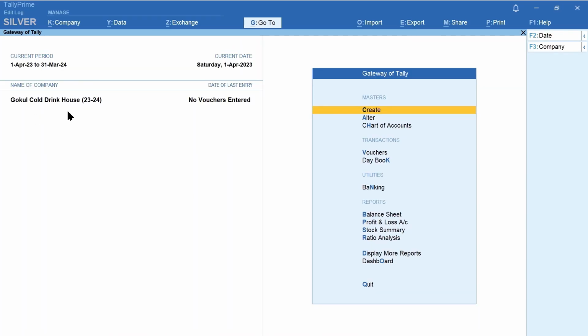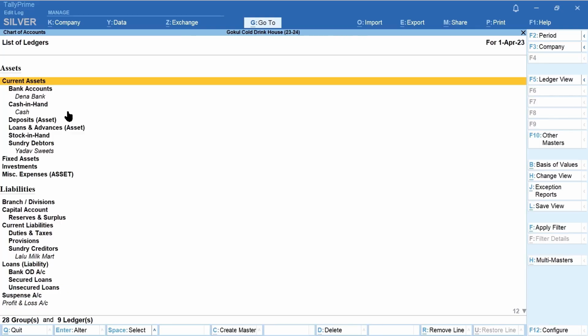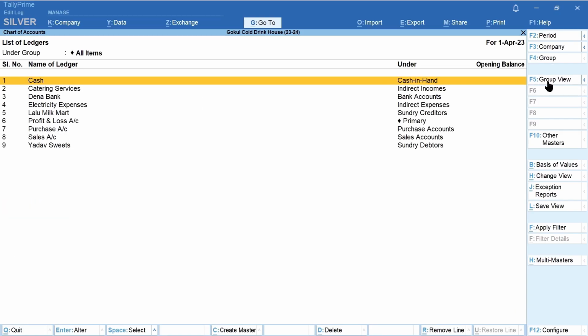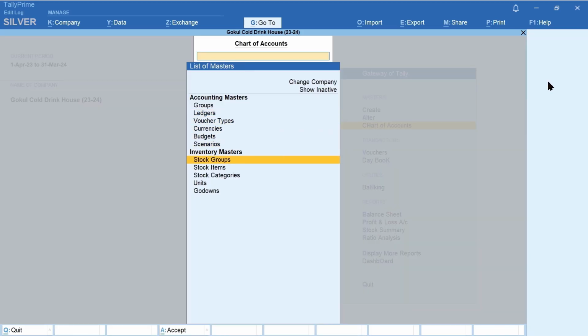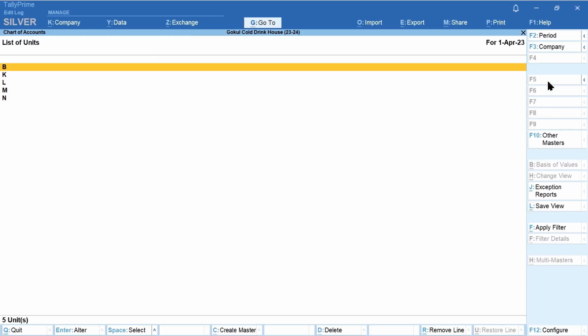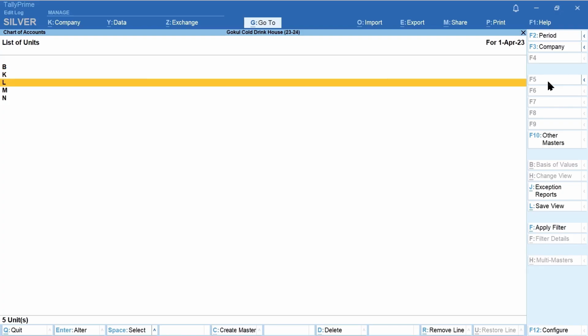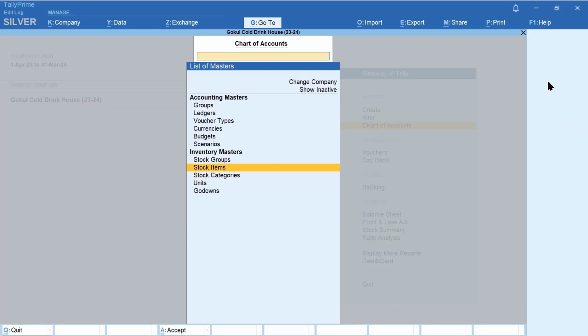So far, we have created masters in the company. We will now select Chart of Accounts and select Ledger. The report Chart of Accounts will now show all the groups and ledgers, group-wise. We will now click the button Ledger View. These are the ledgers which we created. We will come out of this report. Then we created the units. Then we created the stock items.